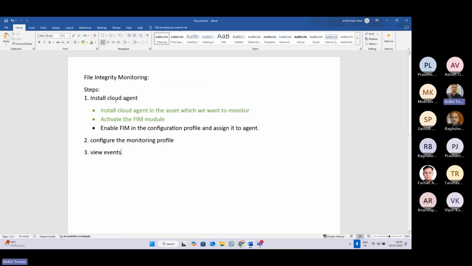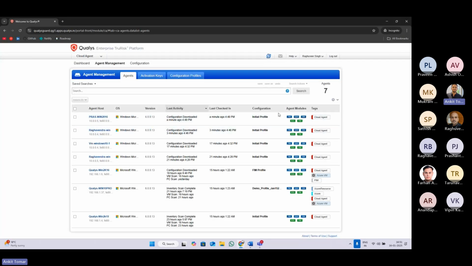Moving to the Word file. For file integrity monitoring, we have three steps, out of which the first is installing the cloud agent on the machine we want to monitor. It's done. Second, activate the FIM module. We already activated the FIM module in the activation key, and by that activation key, we have installed the agent in our machine. You can see it here in the cloud agent, agent management.